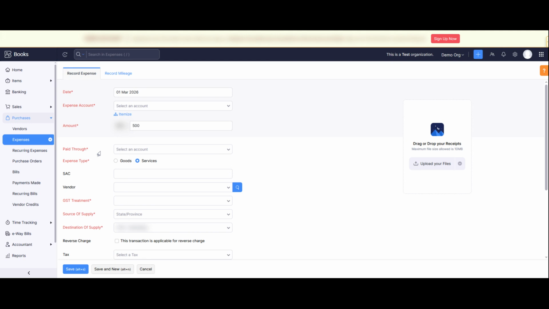Then you can select the vendor. This is the person or business you paid. If the vendor already exists in your contacts list, simply choose them from the drop-down menu. If not, you can quickly create a new vendor profile so you can track future payments to the same supplier.